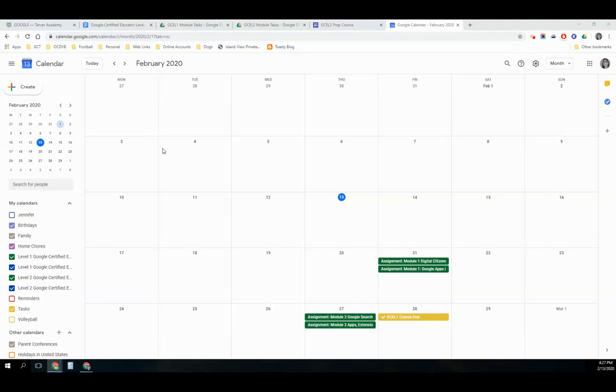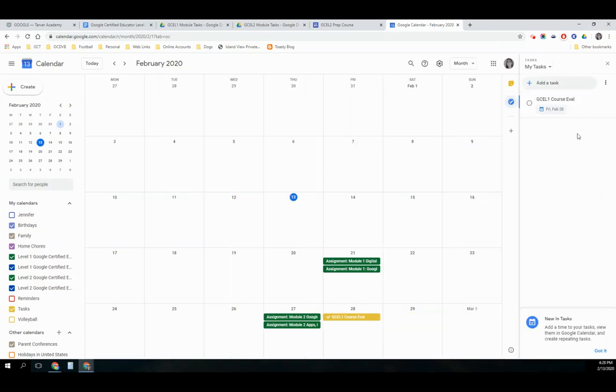Hello, in this tutorial I'd like to show you how to use Google Tasks that are embedded within your Google Calendar. Google Tasks are also available in your Gmail. You can access them in either app by clicking on this Tasks icon. So I'm going to show you how to create a task and then a few other tips.